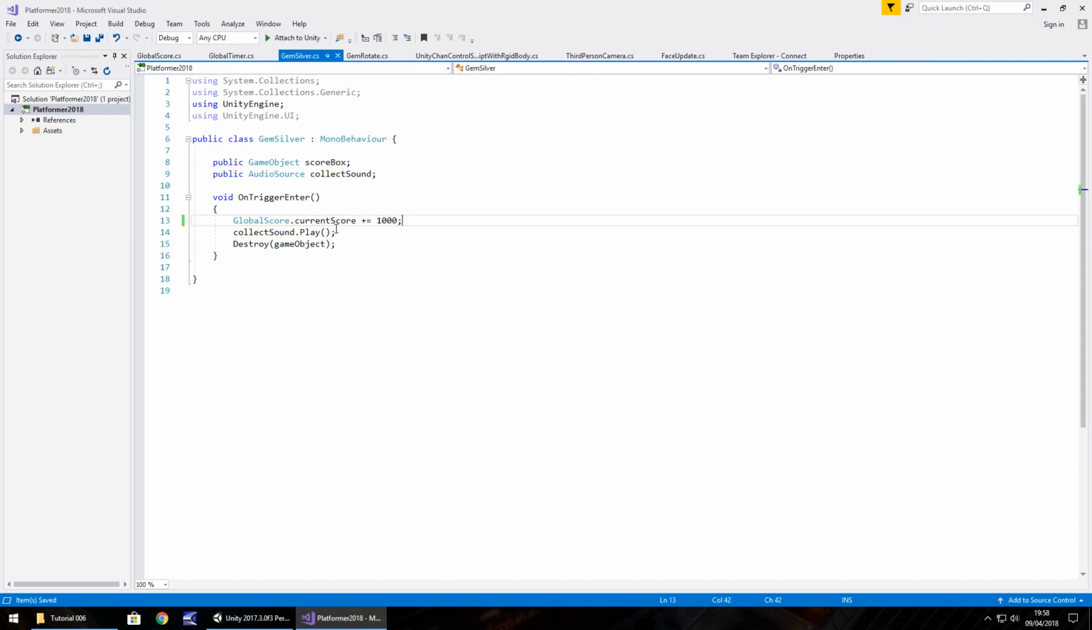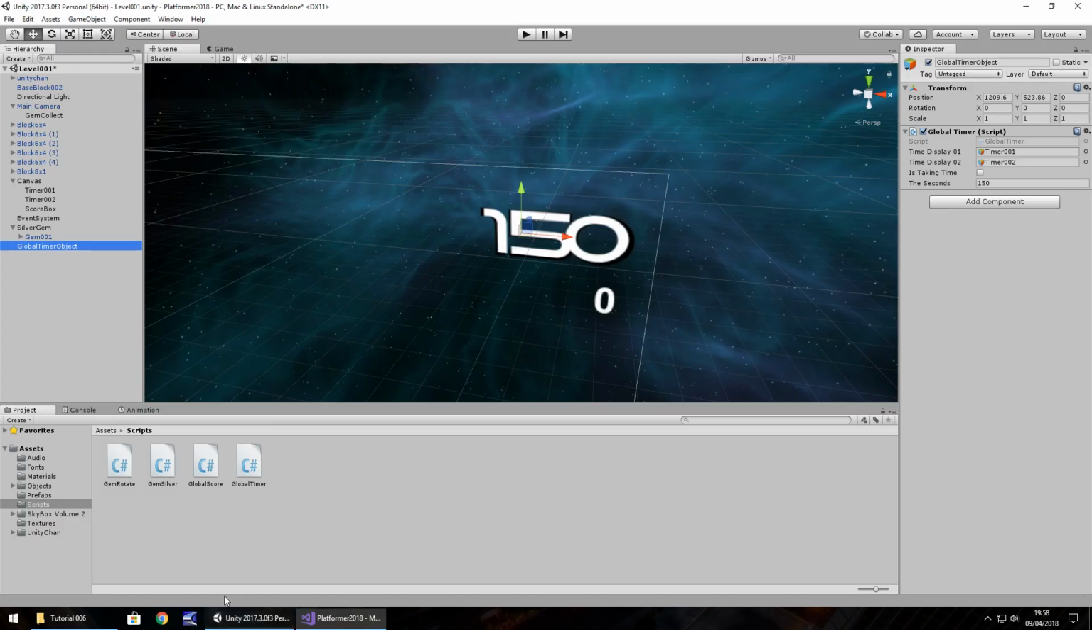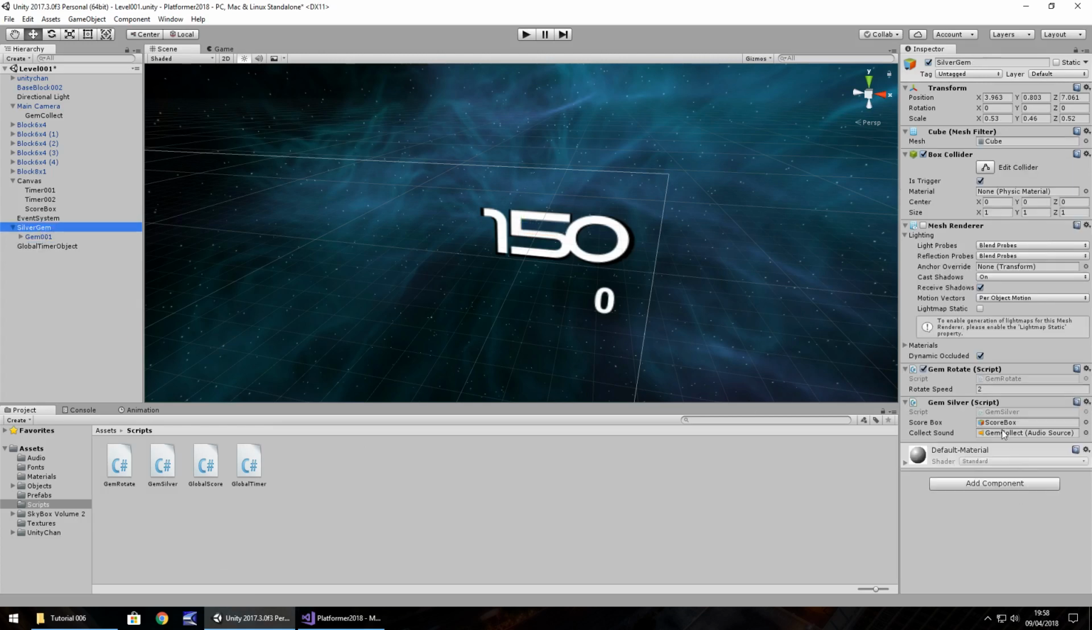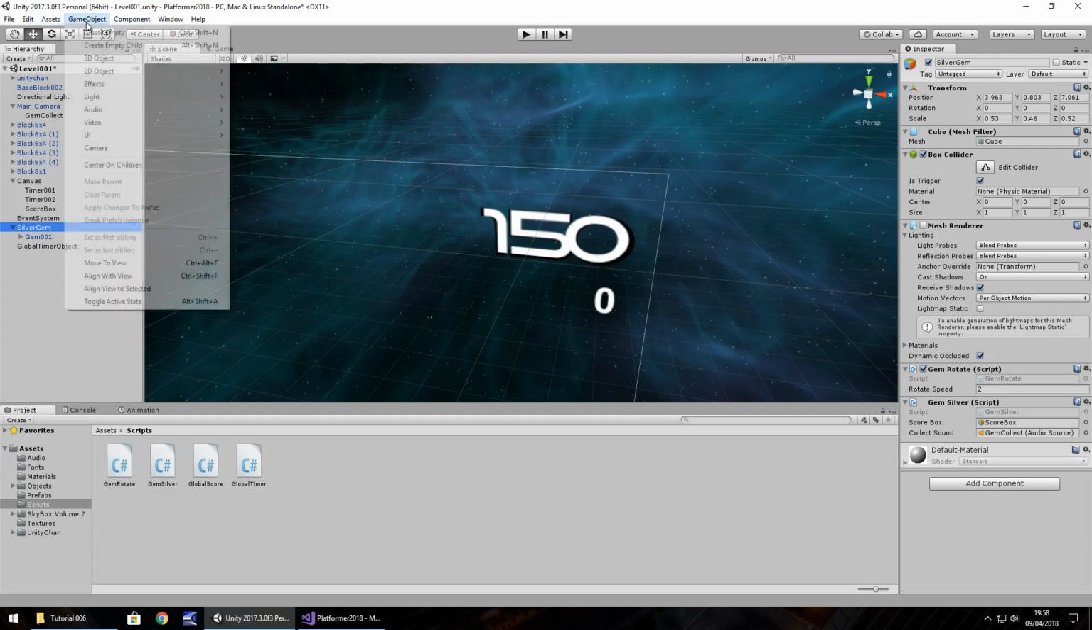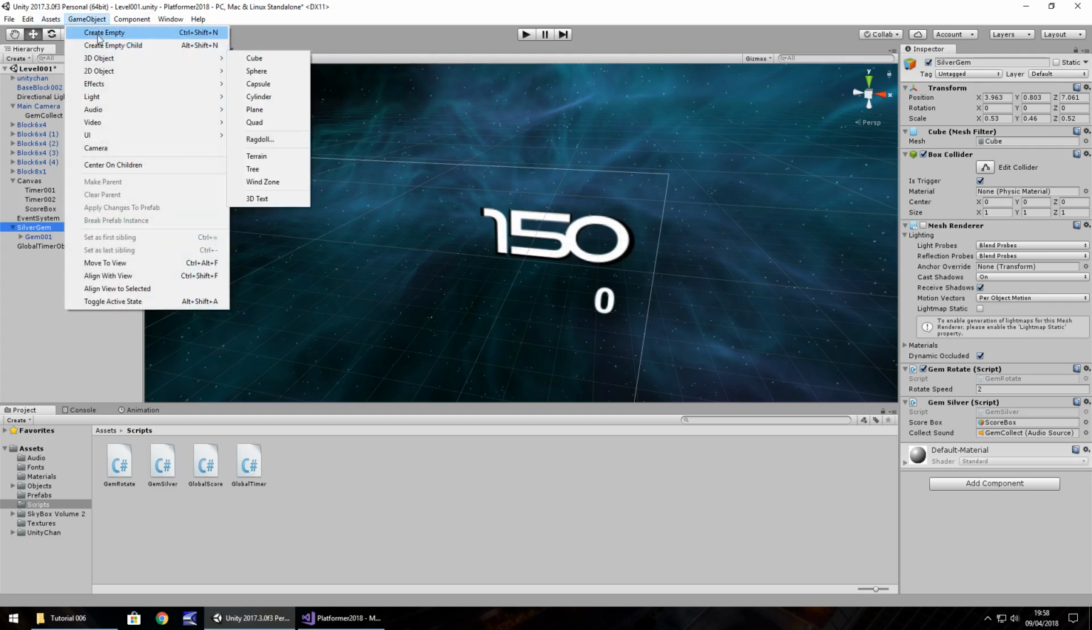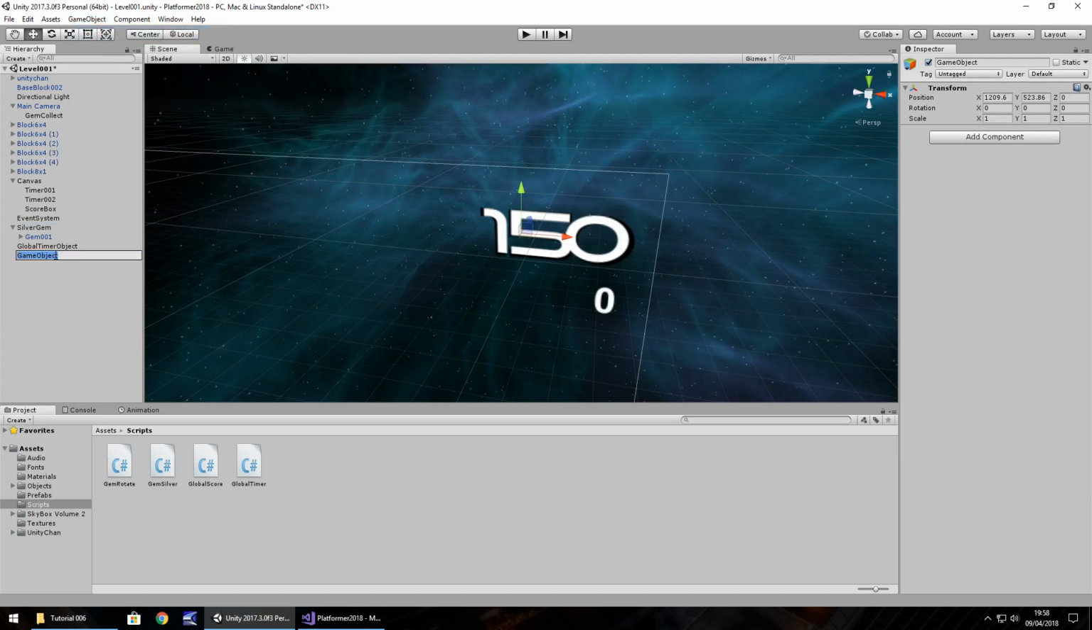So let's save our script, head back to Unity. And if we click on our silver gem itself, you won't see much of a change. It's still going to make the dinging sound. It's still going to do everything we need to. But what we need to do now is place our global score script on a game object. So game object, create empty, F2 to rename, and we'll call this global score object. And let's drag and drop global score onto there.